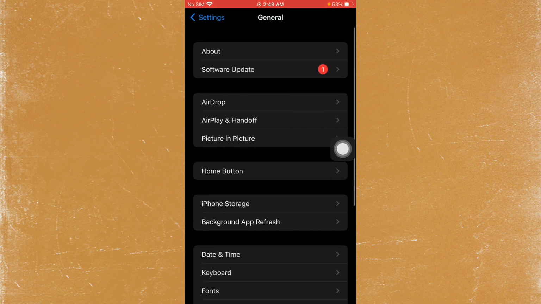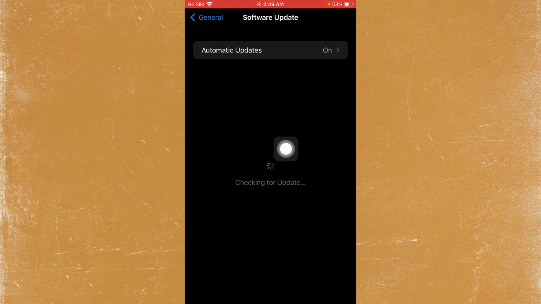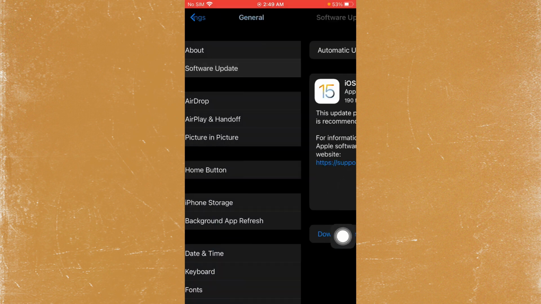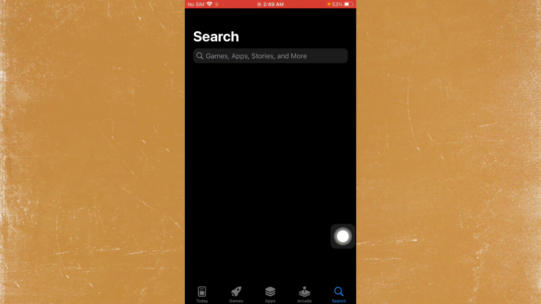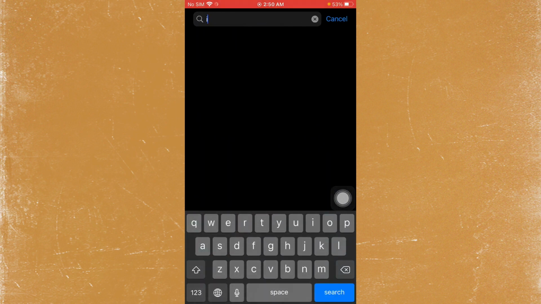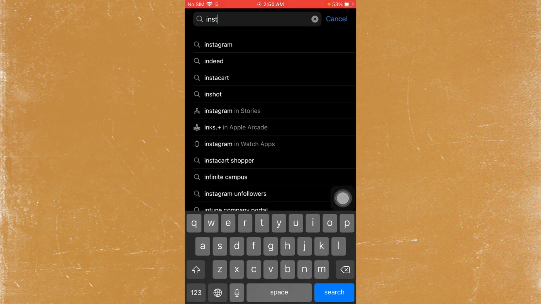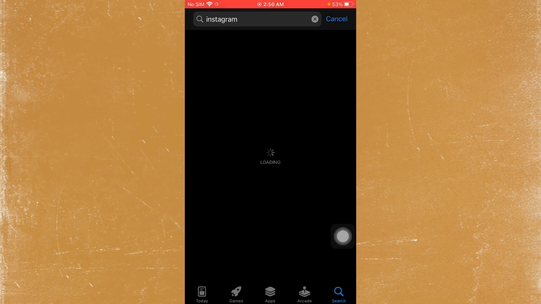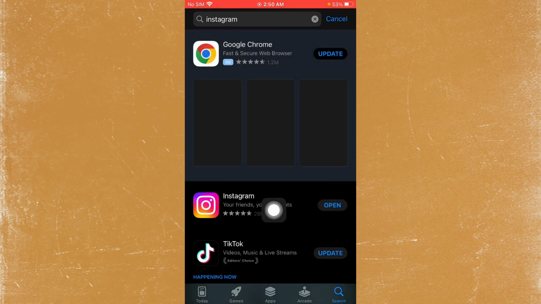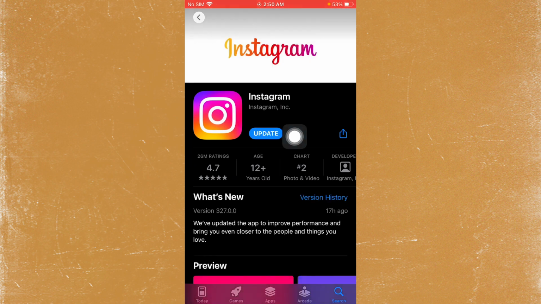So guys, now you have to update your iPhone to the latest iOS version. If you have any kind of update here, simply download and install that update. And guys, now you have to open your App Store here, and here you need to search Instagram. And guys, you need to update your Instagram if not updated. And after doing the update, all the problems will be fixed and you will be able to log in to your Instagram.